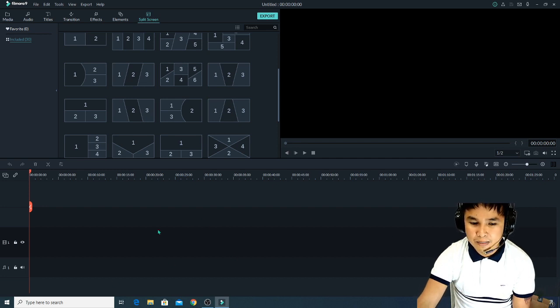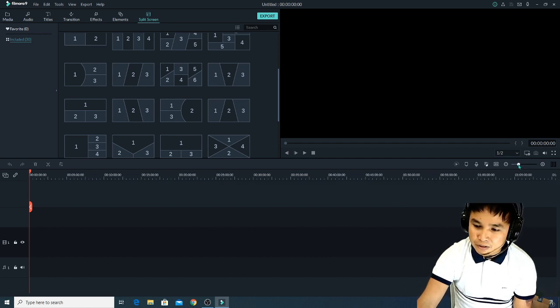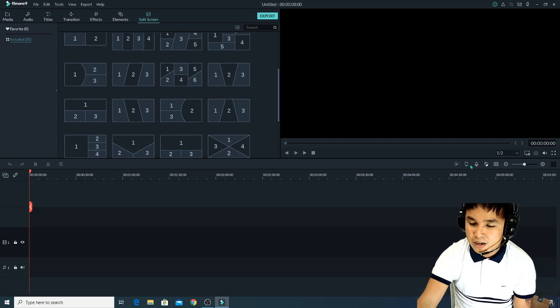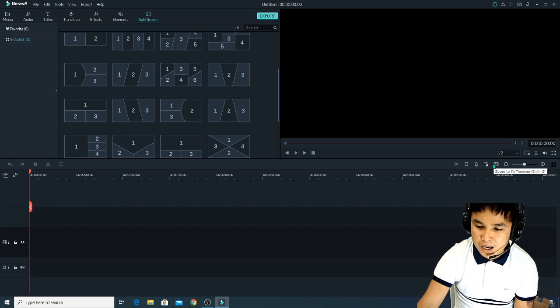So this is the timeline. And you can zoom in and out of the timeline by just dragging this button here. Going to the plus sign or going to the negative sign. To zoom in, you go to the plus sign and zoom out to the negative sign. Okay. This is the icon for recording a voiceover of your project, and this is for audio mixer, and this is for zooming in to fit the timeline.